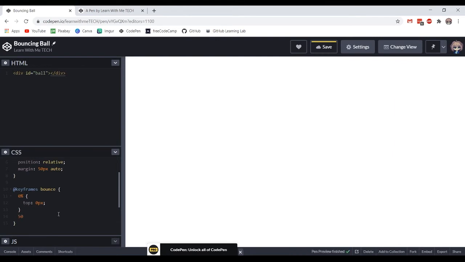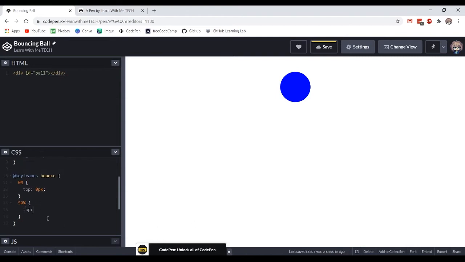And then 50%, midway, what do I want to happen? I'm going to put another top, but I'm going to have it 250 pixels away from the top. And then 100%, which is the end of my animation, I want it back at the top. So I'm going to do 0 pixels because that means it's back up here.